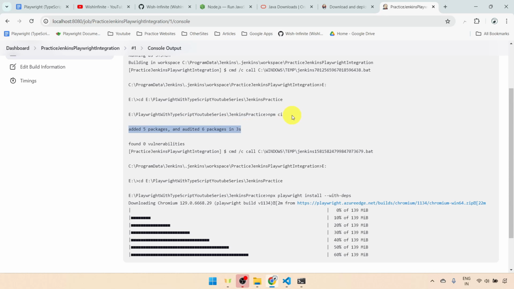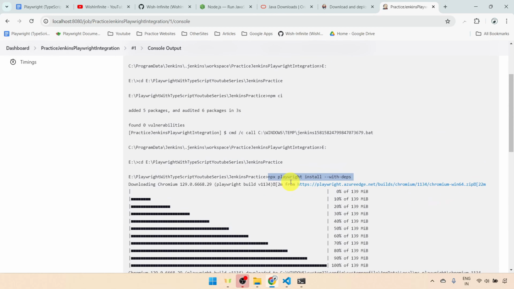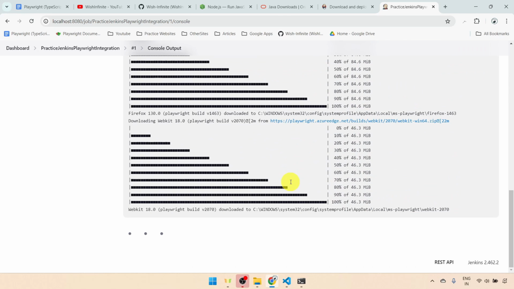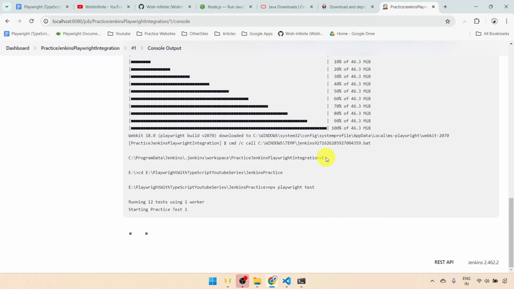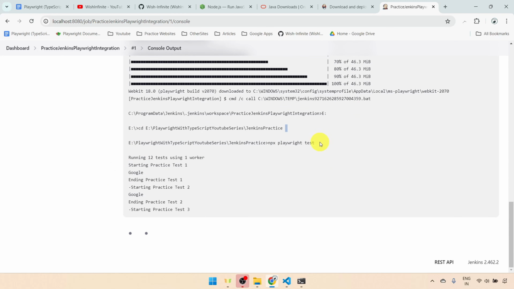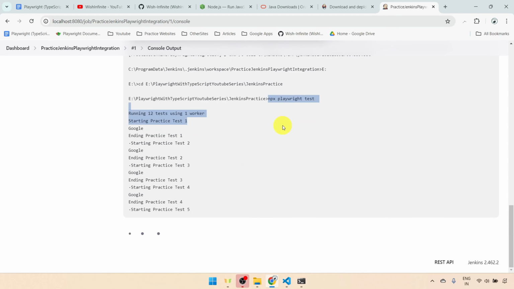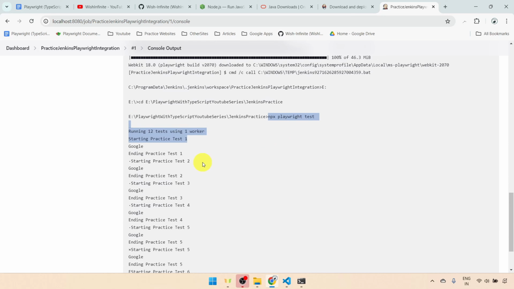And once this npm ci is done, again we switched to the E drive. We went to our project location and here we have given the command, right, which is npx playwright install. So that is appearing here and it is installing Playwright browsers. And once the Playwright browser installation is done, it will proceed further with our test execution. See here, it again switched to the E drive, right? And then it went to our project location and there it performed this command, which is npx playwright test, which is executing all the test script files which were there inside the tests folder.